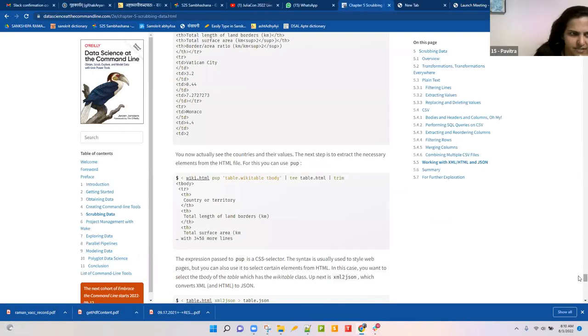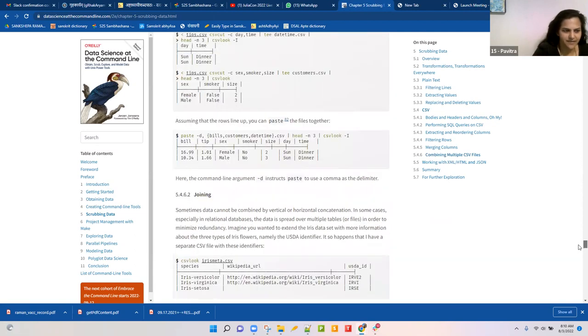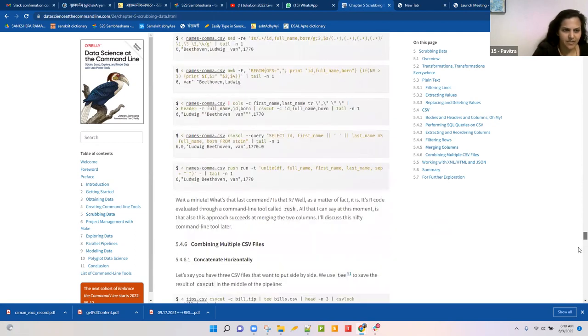So the thing is, Shamsuddeen, the last time we left off, we were still working with that JSON file, right? Yes.